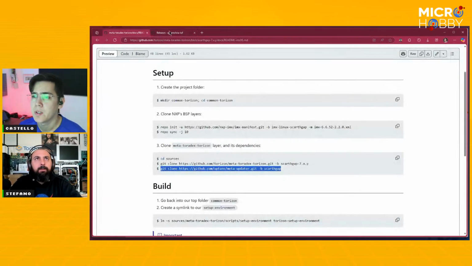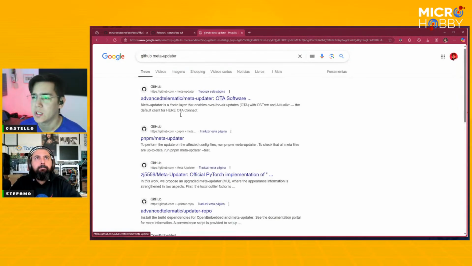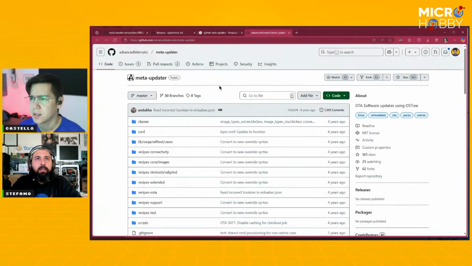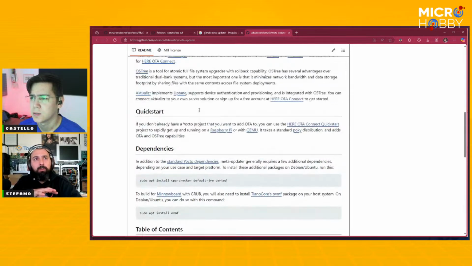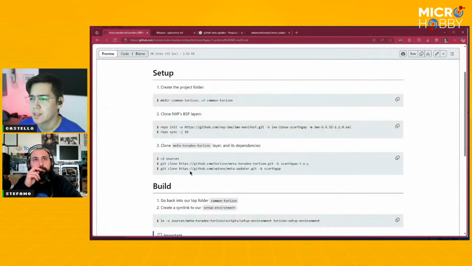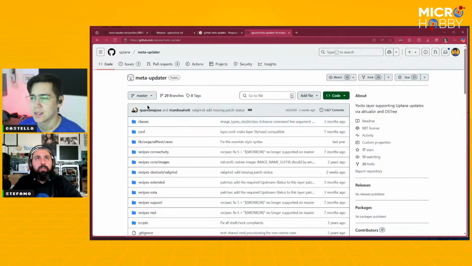Maybe there is a reason. Or maybe if we go to MetaUpdater, it is from this advanced telematics organization. I think they moved to the organization called Uptane. Now it's not anymore advanced telematics, it should be just MetaUpdater Uptane.